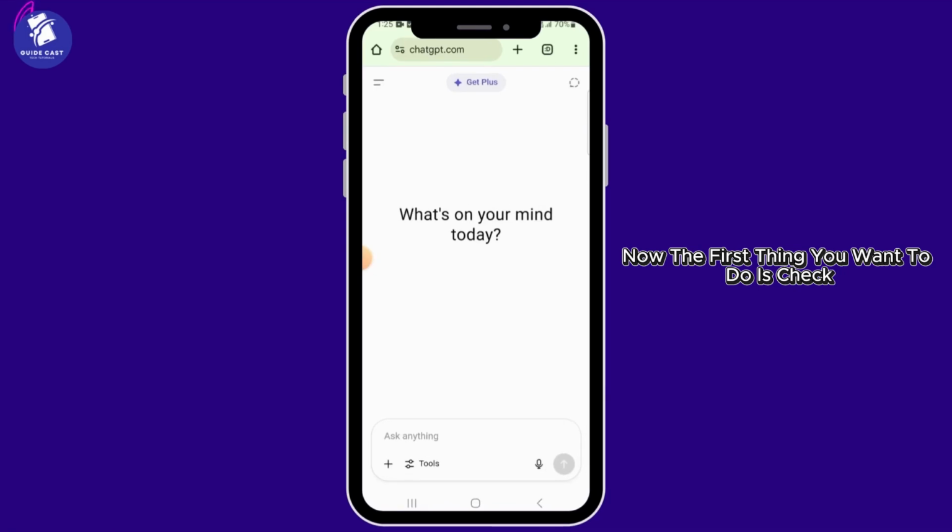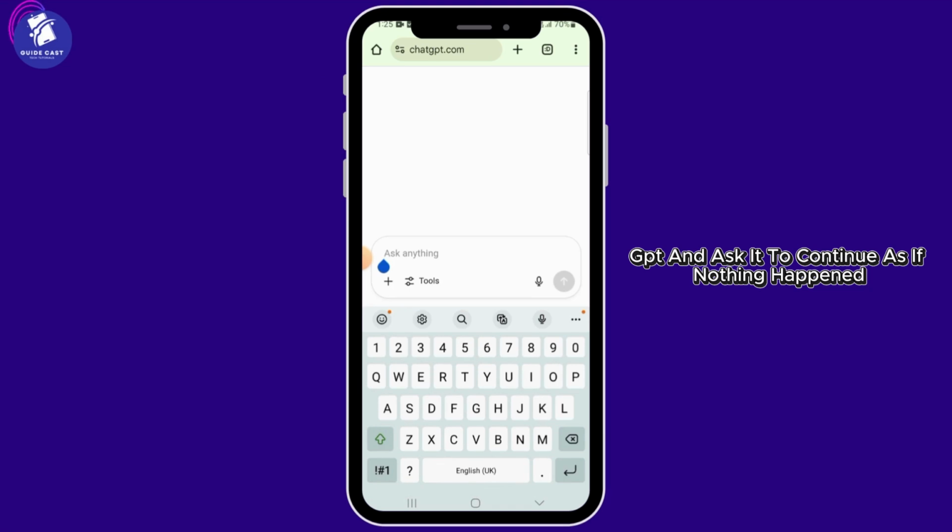Now, the first thing you want to do is check if you still have the chat open in another tab or device. If you do, copy the entire conversation quickly into a Word doc or Note app, save it as PDF, and then upload it to ChatGPT and ask it to continue as if nothing happened. This workaround might recreate your conversation.